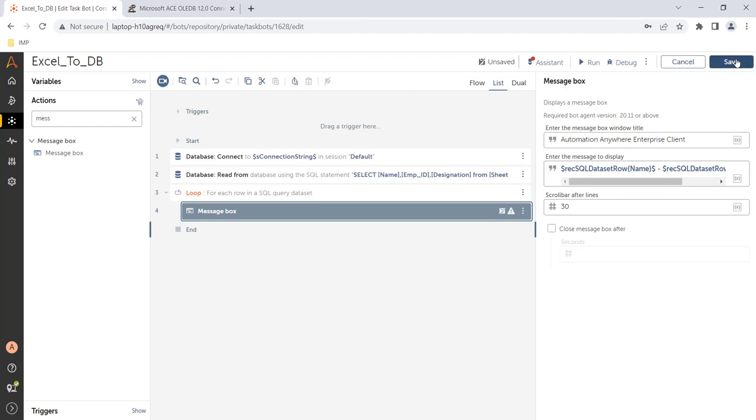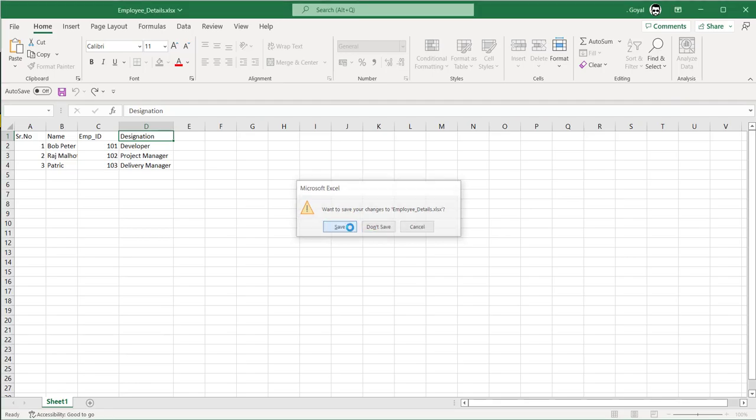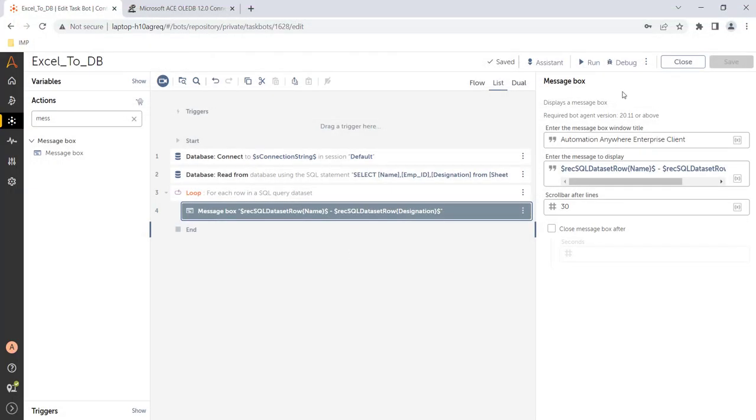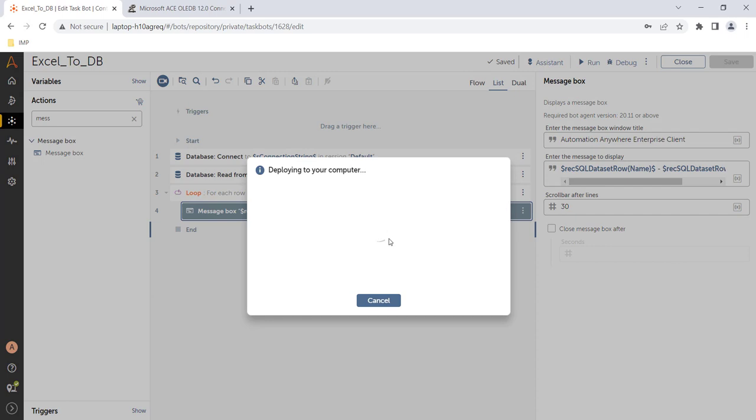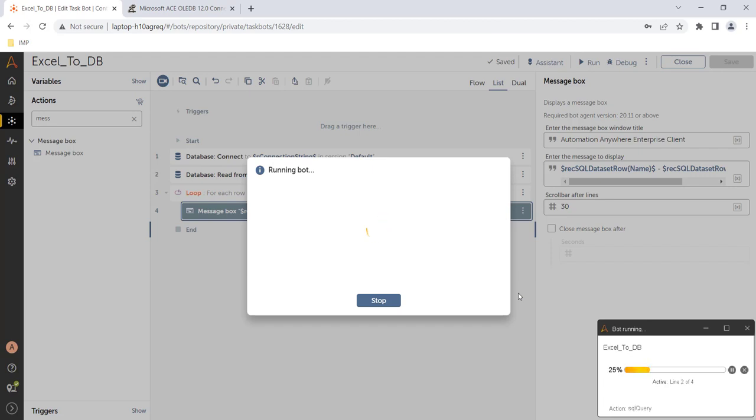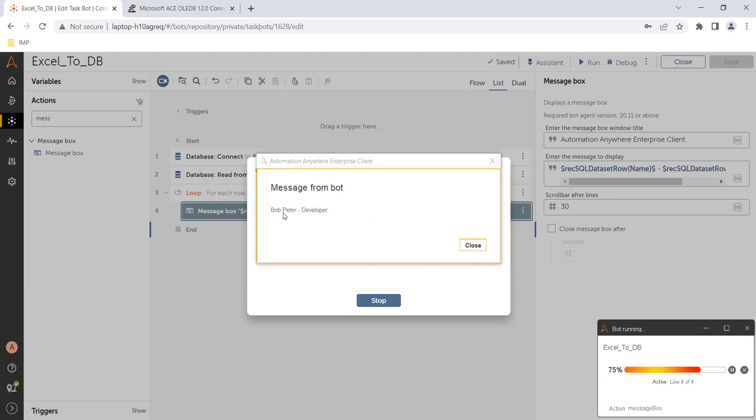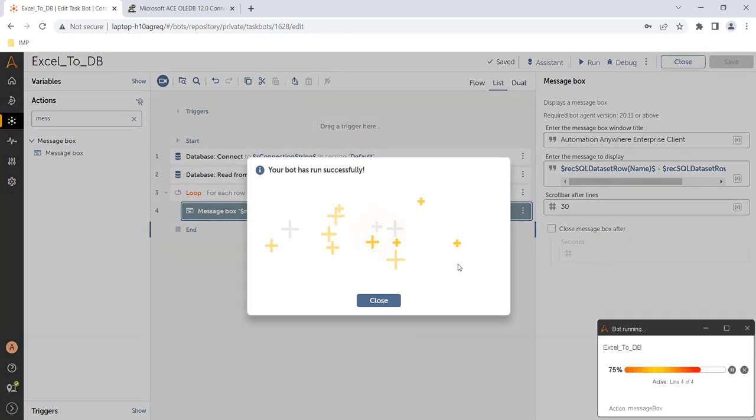That's it, and now we can see whether it's working or not. Let me run it. The first record is Bob Peter, his designation is developer. Second is Raj Malhotra, project manager, and third is Patrick, he is the delivery manager. By this way you can use Excel as a database.